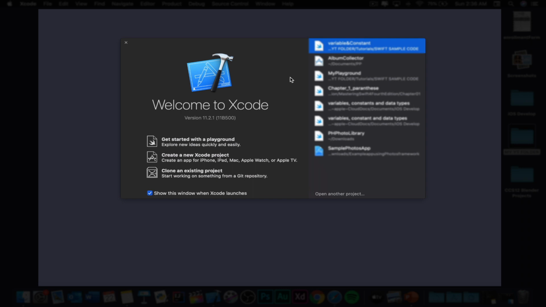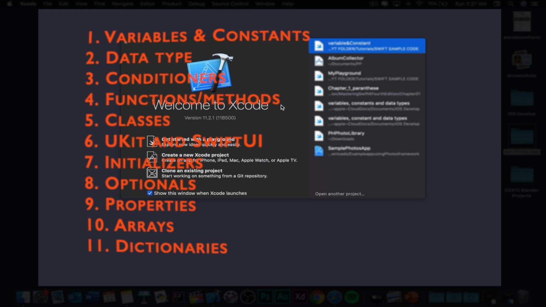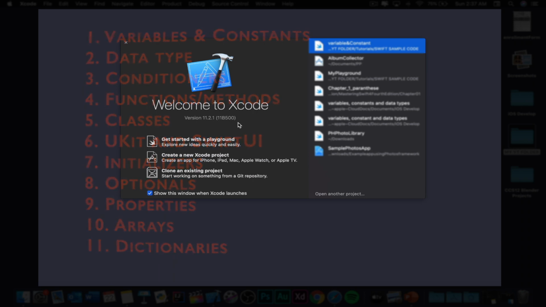This is the first lesson of the course, Introduction to Swift, and we're gonna talk about variables and constants. And you can see the content outline of this course somewhere here on the screen. Without further ado, let's get started.